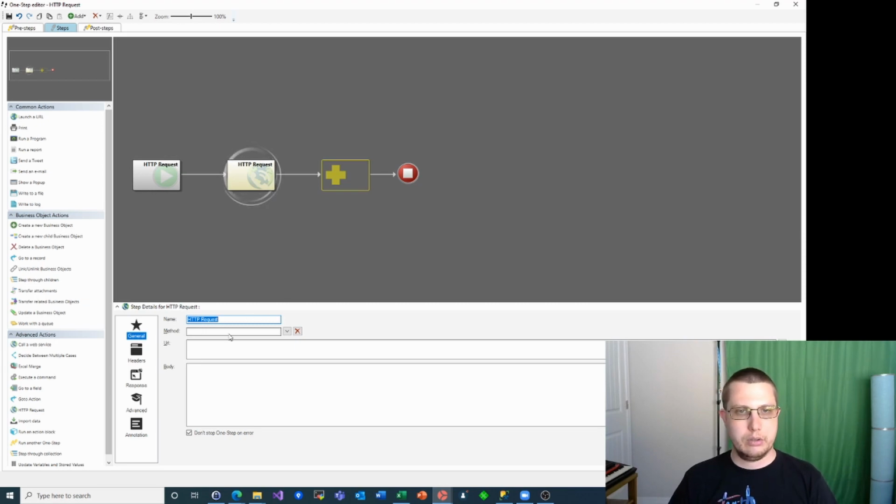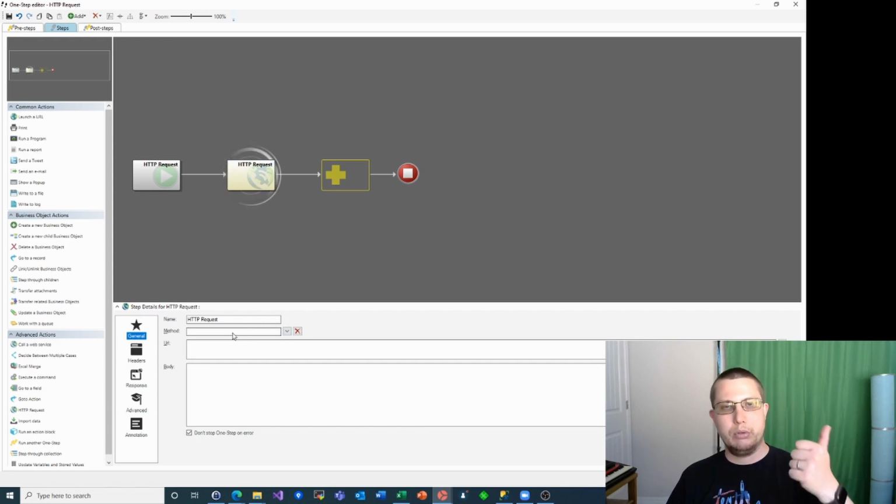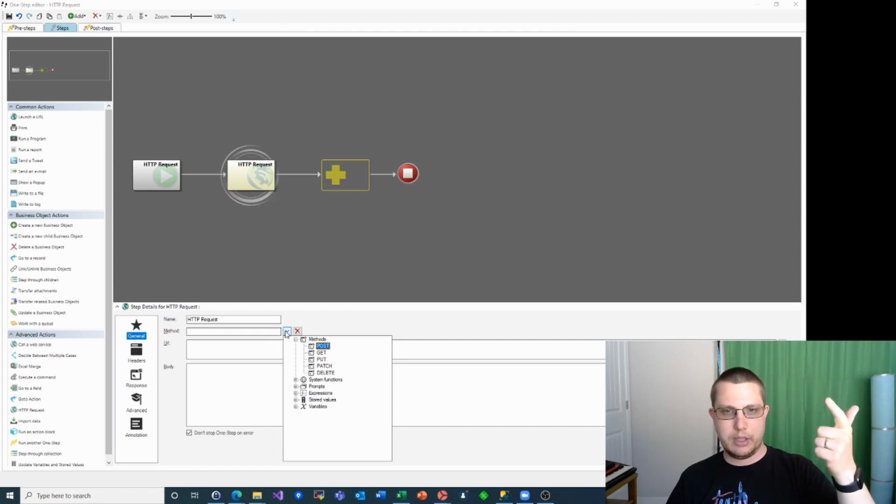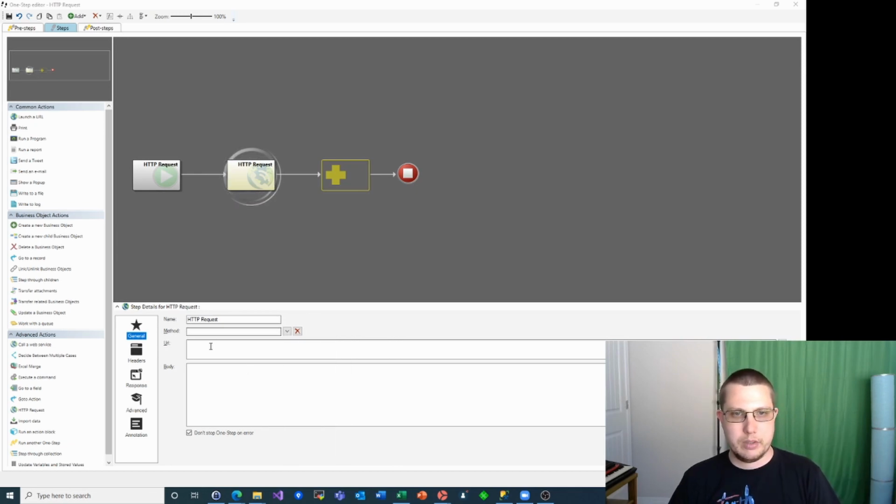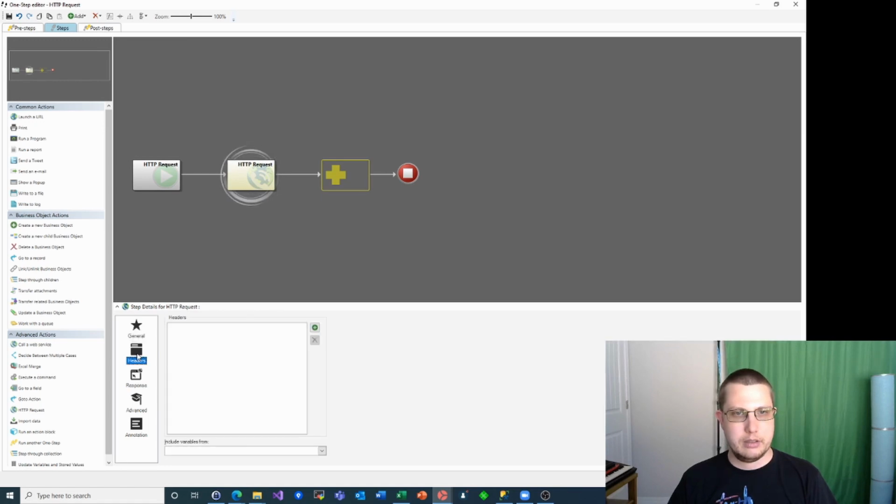So we can specify a method. Let's see what else is available: post, get, put, patch, delete. So, you know, all your usual REST methods. The URL makes sense. The body, this would be the request body. And then headers. We'll get to exactly what headers are useful for in a minute.